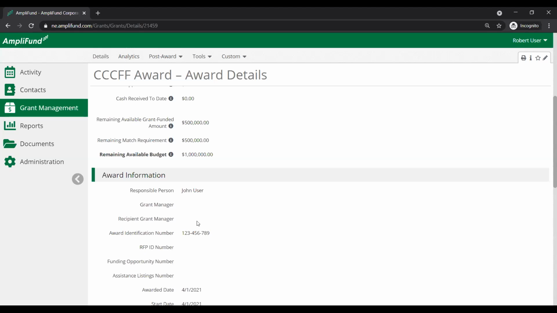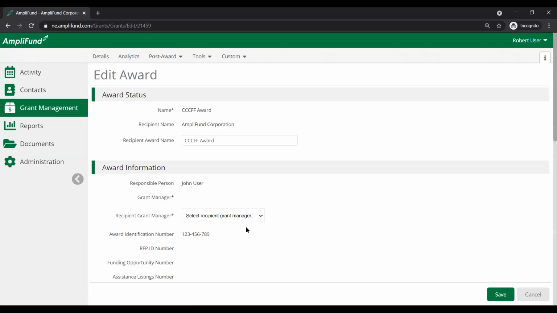So whoever you want to be the person at your organization that's designated to receive those notifications should be the recipient grant manager. And in order to add the recipient grant manager, we're going to go into the top right-hand corner and click on the pencil icon, which is going to allow us to edit this page. So I'm going to click on edit, and that's going to open up this field for me, which is going to allow me to indicate who the recipient grant manager is. And again, one thing I want to point out here, when I click edit, there's not a whole lot that I can edit. It's mostly the award name, which will just dictate how I view the award in my list, and then here, indicating who the recipient grant manager is.